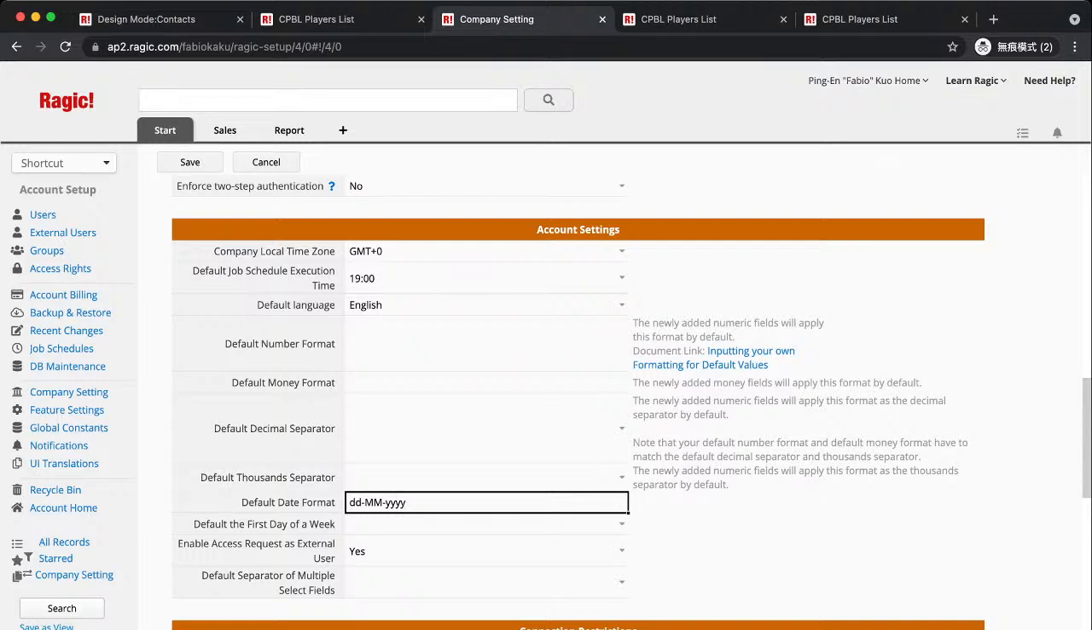Just think about it this way. If you're thinking about changing the default presentation of your whole database, please go to company settings and do it there.